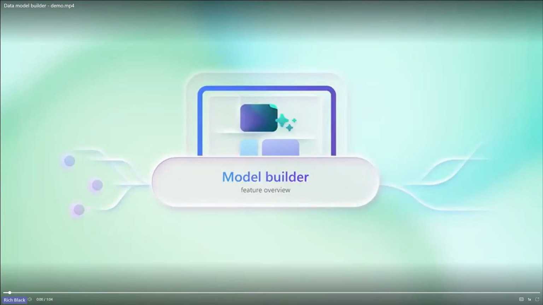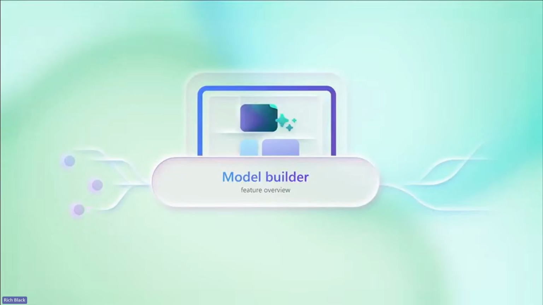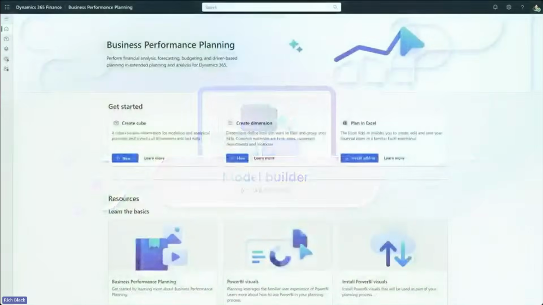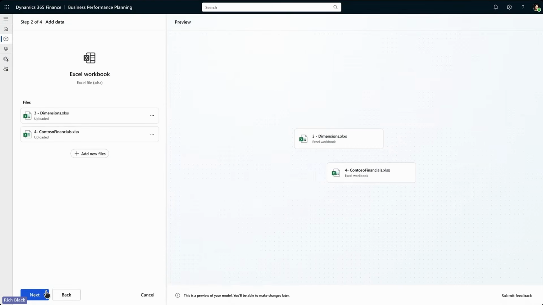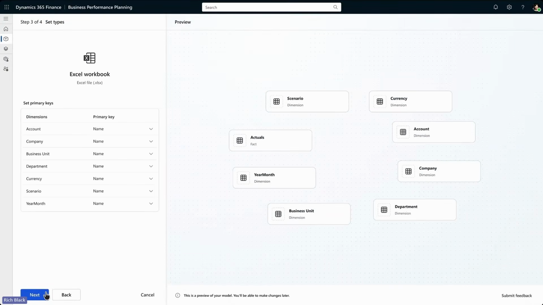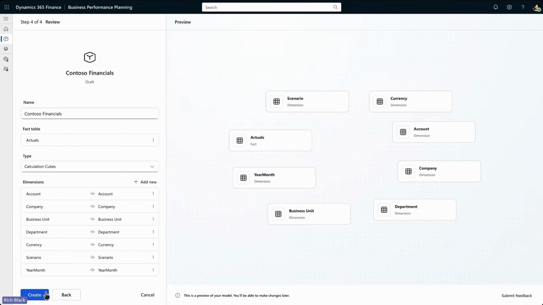In this release, the Data Model Builder redefines how planning models come to life in BPP. Users can now upload one or several Excel files containing both facts and dimensions, and BPP automatically detects each dataset, letting you tag them as facts, dimensions, or drivers in a single step. Behind the scenes, BPP analyzes column patterns to suggest relationships and potential drivers, instantly generating a draft planning model.